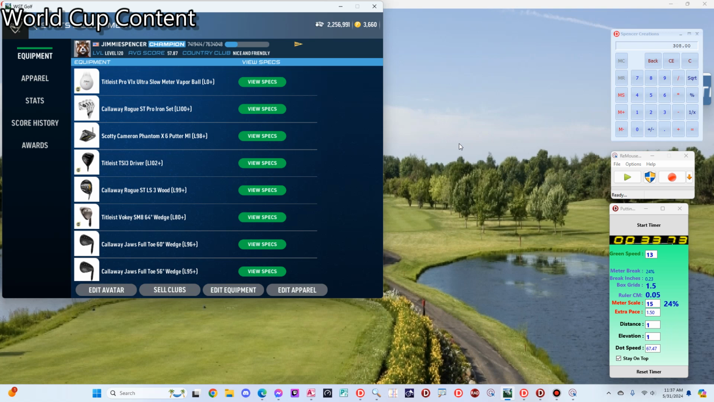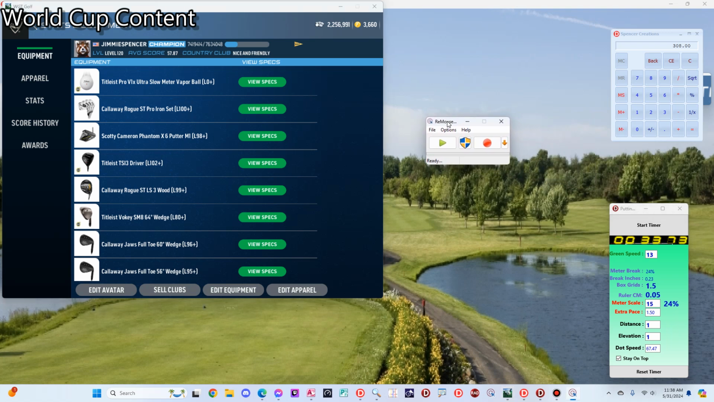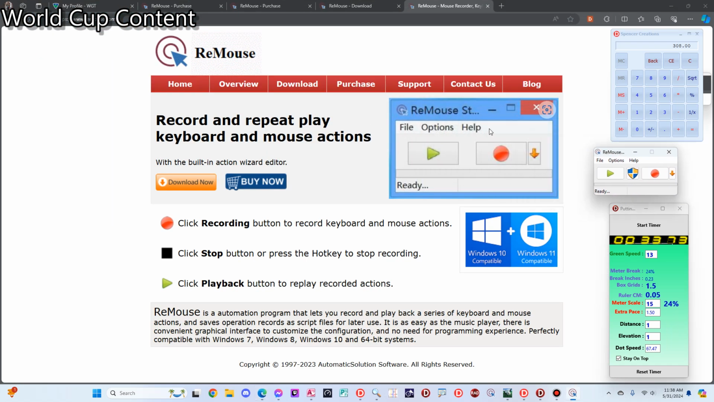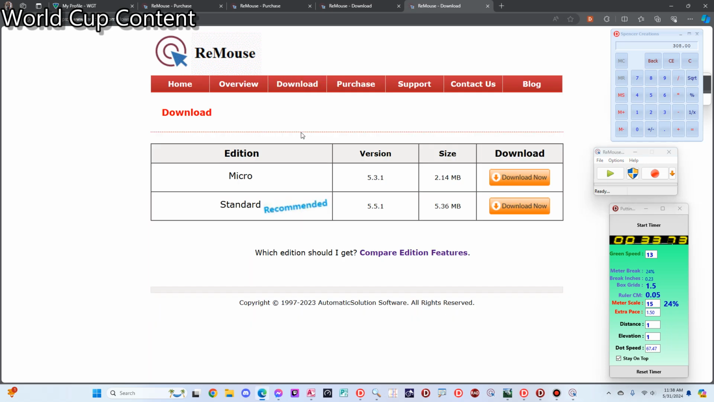Good morning, guys. Just wanted to show you the Real Mouse recorder. That's it right here, and this is the website for it. And you can download the micro version right here. And you could try it out for free.